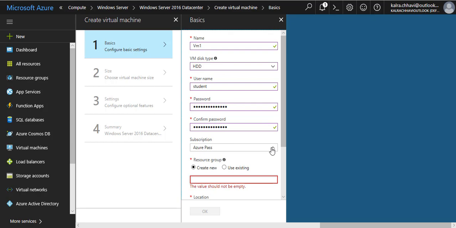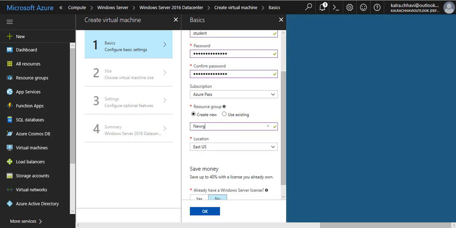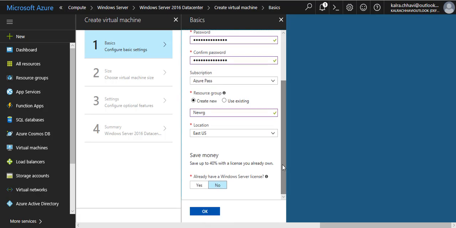I'll choose my subscription since I'm using an Azure Pass. Azure Pass. I'll create a resource group. I do not have any existing one, so I'll create a new resource group. I'll choose a location, the location of the data center where I would like to keep my virtual machine.